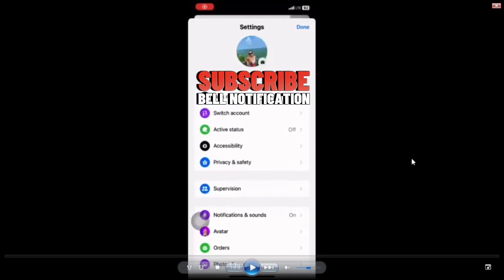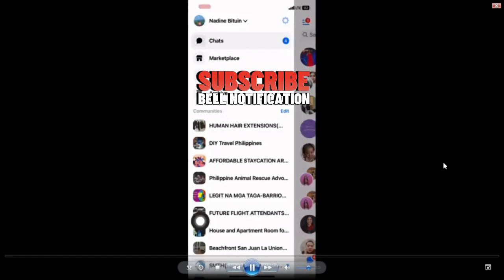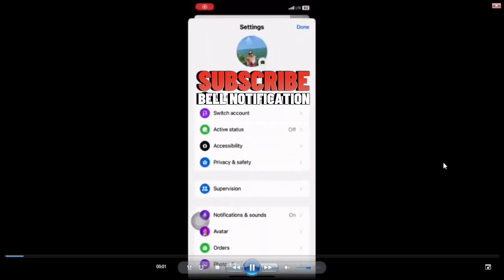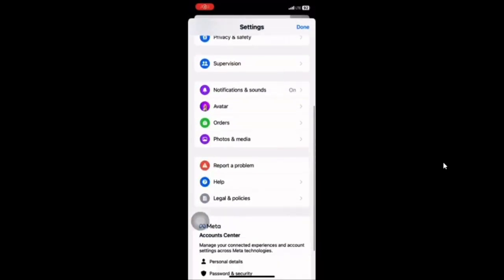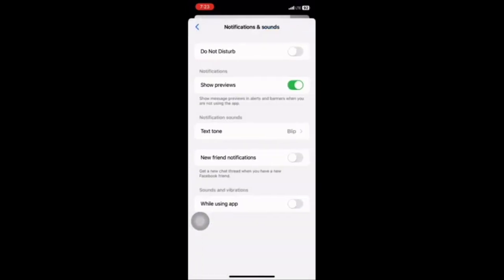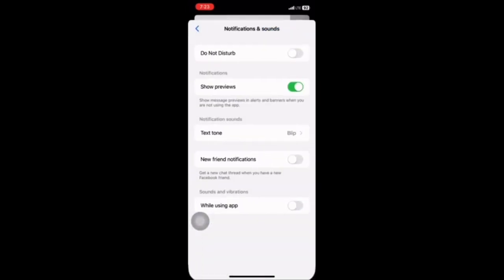Then we need to go to the menu. Then from the menu, you will be needing to go to settings. That should be the page where it should say settings. Then look for notification and sounds.